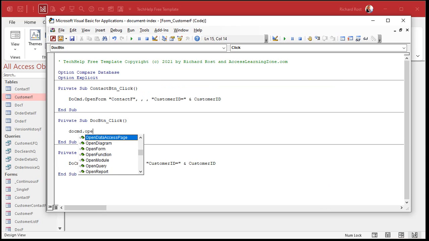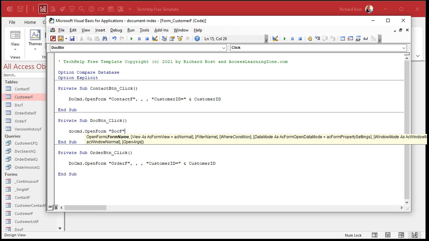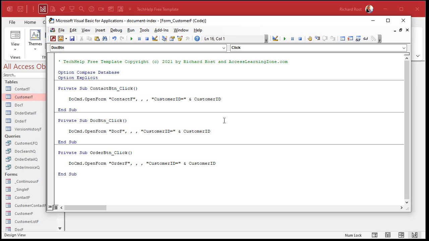I want to do command open form, doc F, but I only want to show records where the customer ID equals the customer ID on this form. So it's going to be comma, chameleon, right now, comma, because we don't need those parameters. We just need the where condition, where customer ID equals customer ID. What that does is with a little string concatenation, it takes the current customer ID on the customer form, and it says customer ID for this record has to be the same as customer ID on the customer form.